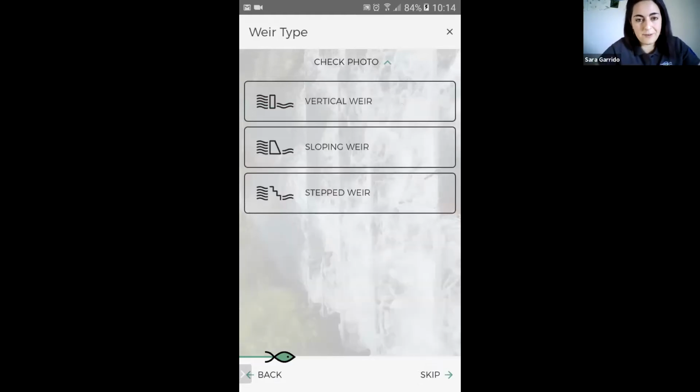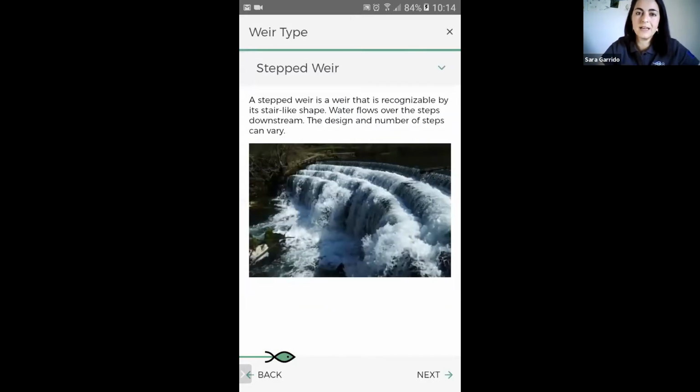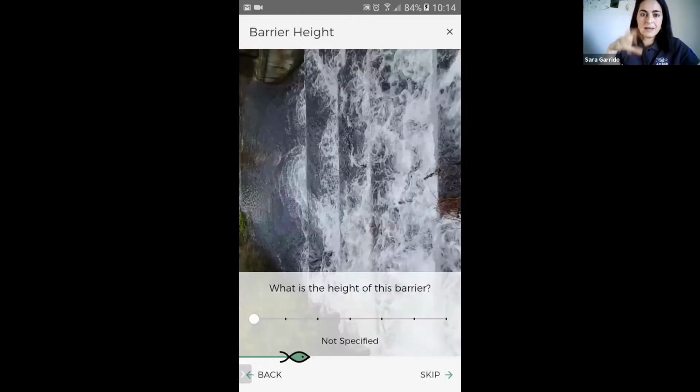In this case, we have this second question about the barrier. This is very clear. It's a step weir that is pretty close to where I live. Again, you still have your barrier guide, and you can see the different options and read all the descriptions and check pictures. So it is very easy. And then the next questions.